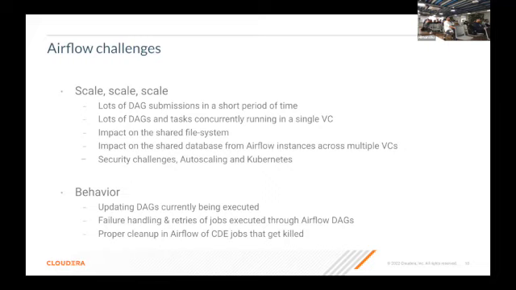Right now, customers face issues updating DAGs that are currently being executed. We also had issues with the failure handling and retry of DAGs in Airflow. When your system is under high load, the Airflow default task retry limit, I think it's 9, puts even more load on an already strained system in case some of your tasks fail due to intermittent network or other issues. Because of this, we had to come up with certain workarounds to mitigate this problem.